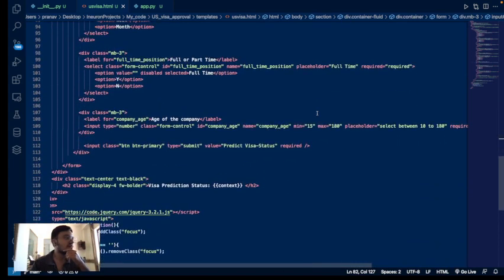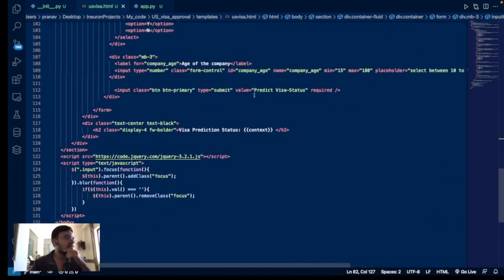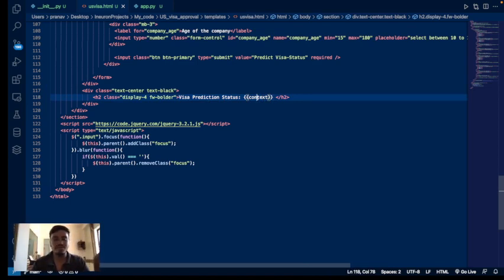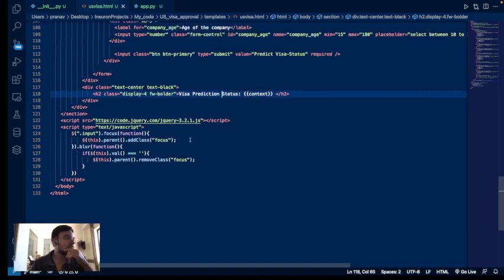This is simple HTML code, and then we have given the button also to submit, and the name of the button we have given is predict visa status. Here we will give output in this format: visa prediction status and this context. From our predictions which we are going to do in our app.py file, we are going to pass the value which we get as output in this context, so it will be visible.